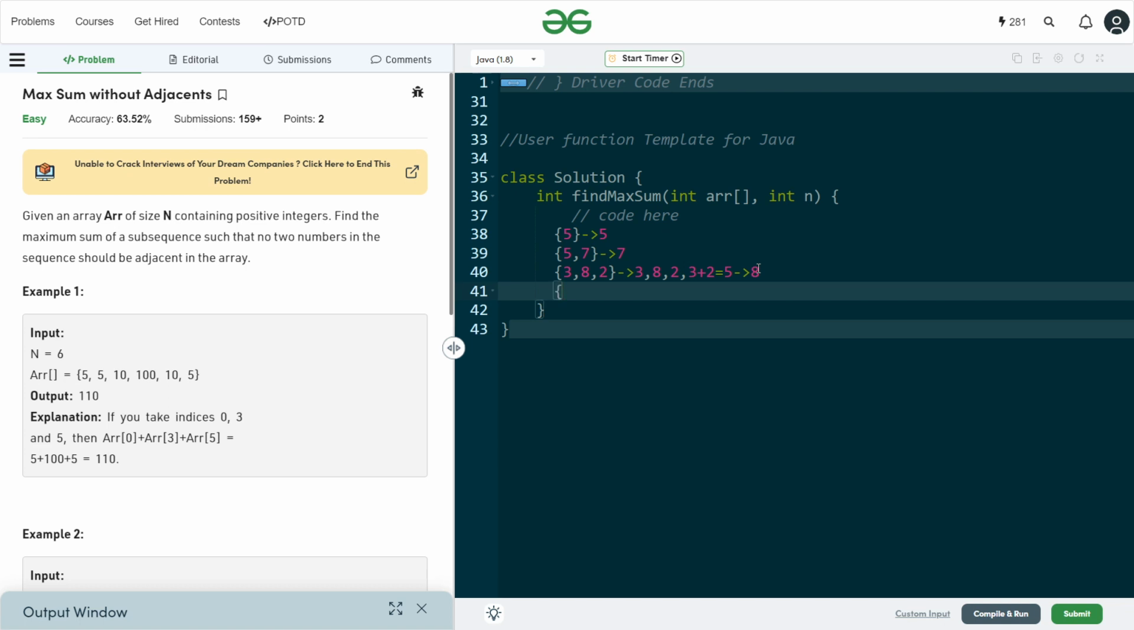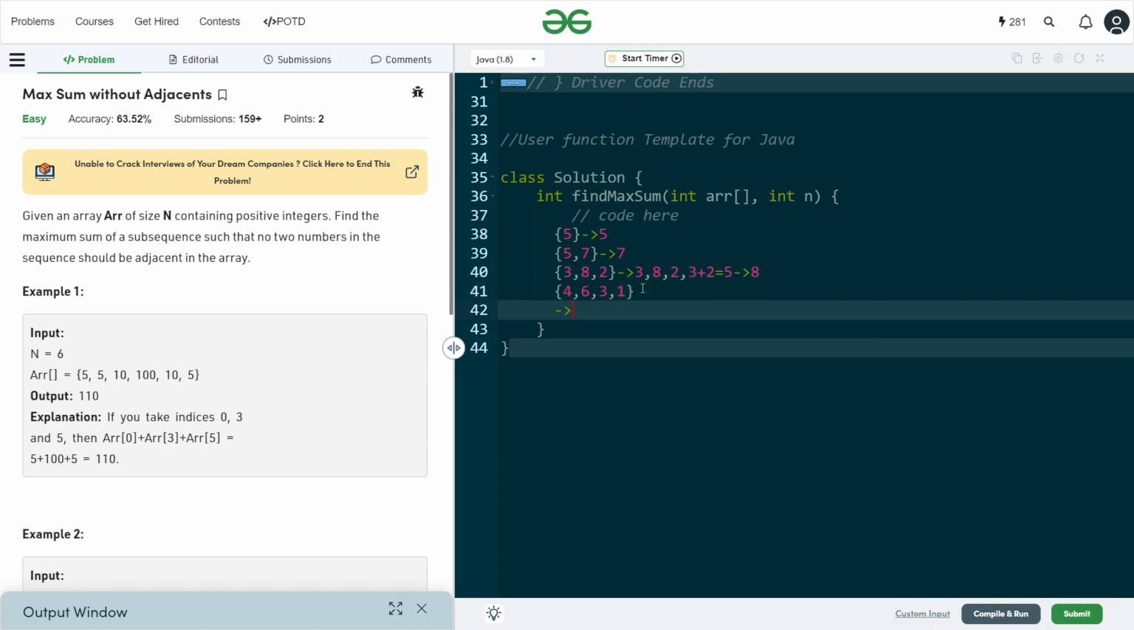Now suppose we have 4 elements. To calculate the answer, we first find the maximum among the first two. Then take the third element and find the maximum sum possible in these three. Then take the fourth element and find the maximum sum possible in these four elements, excluding the adjacent elements. Let's solve it to understand.